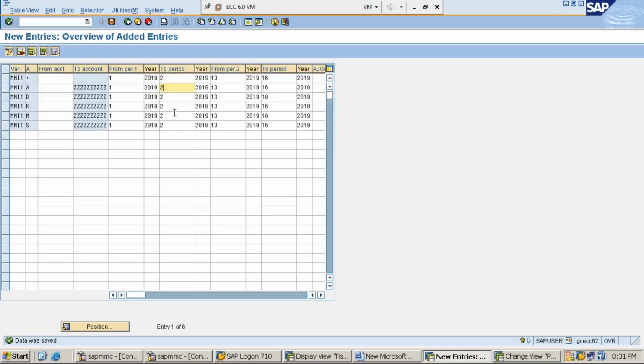After 3 or 4 days or 5 or 6 days, depending upon the decision taken by the business organization, either on May 5th or May 6th or May 4th or May 7th or May 8th, the from period will also be changed to 2. So that in the month of May, the system will not allow the end users to process the transactions related to April month, the first period.